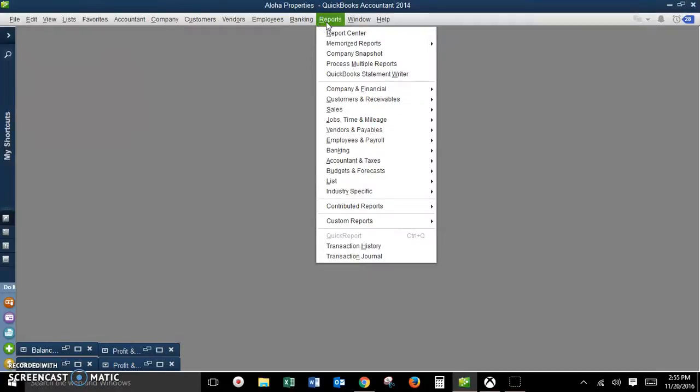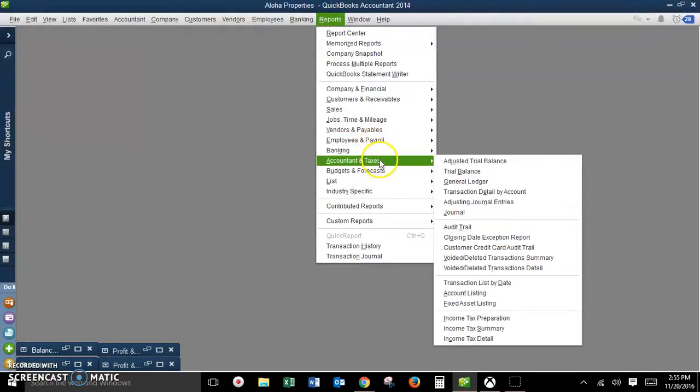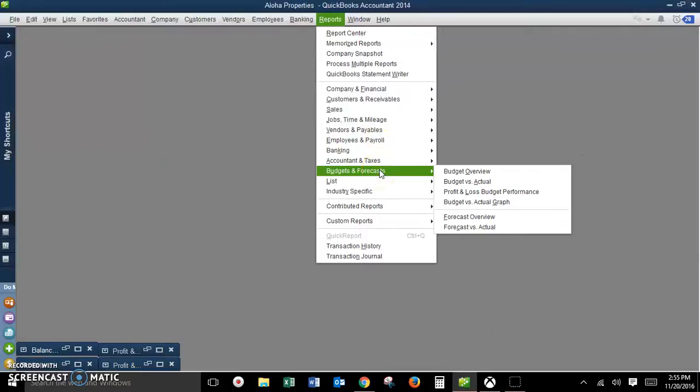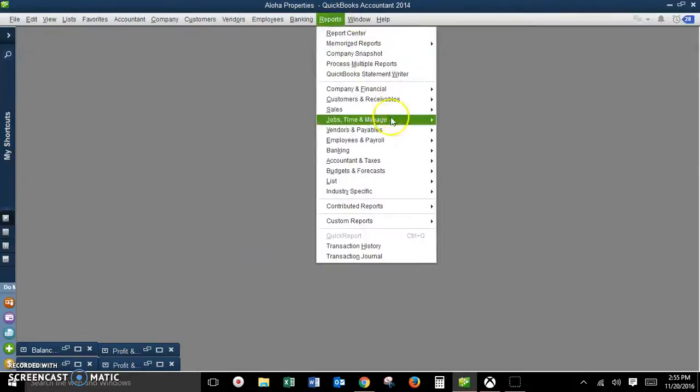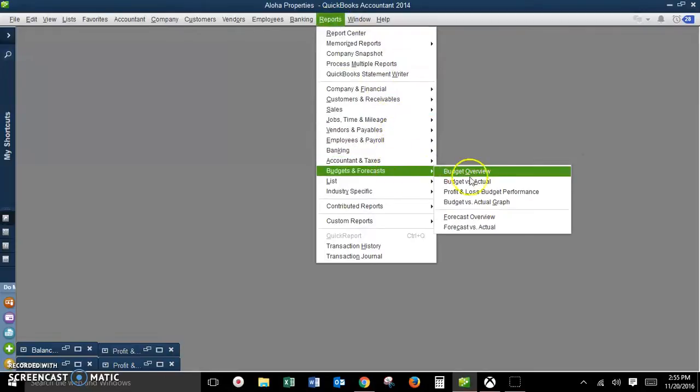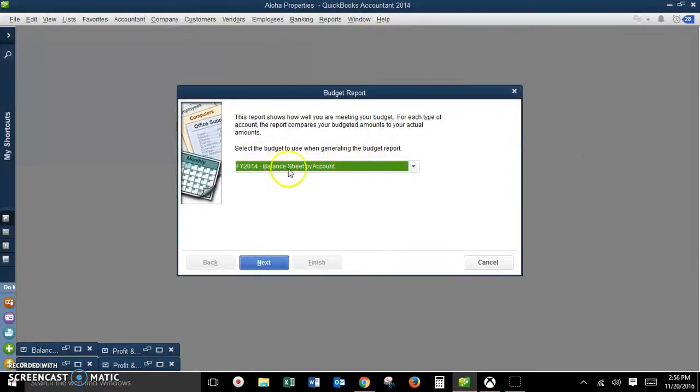So you hit reports here, account budgets and forecasts, and then budget overview is the first one, and then budget versus actual is the second report that we're going to run. Budget overview, you select it, and then for the first time you'll select balance sheet by account, second time profit loss by account, and then also for budget versus actual, same thing, balance sheet by account, profit loss by account.